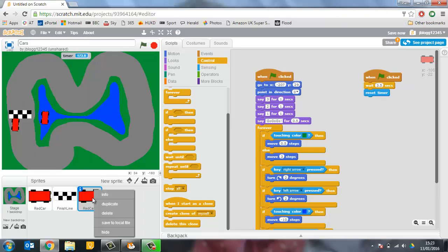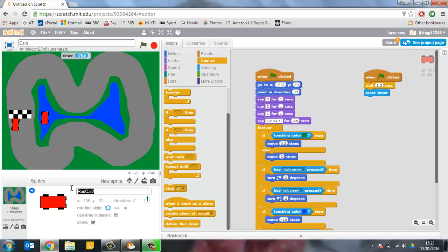So if you right click on the car and go to info, we'll change the name of it and we'll call it yellow car. It's important that you don't choose a colour that is on your background. So don't choose green or blue in my case, otherwise when the two cars touch each other it will cause one to slow down or go backwards.